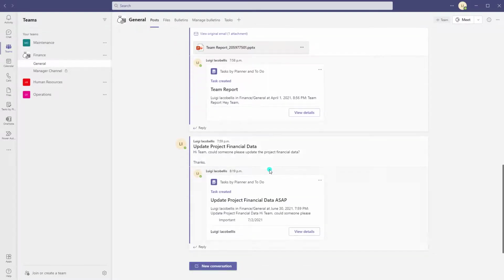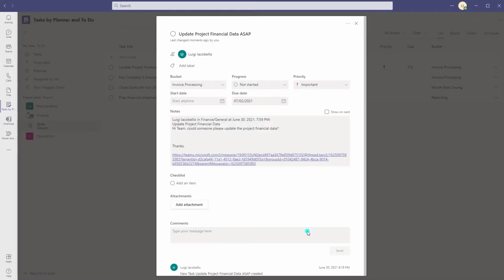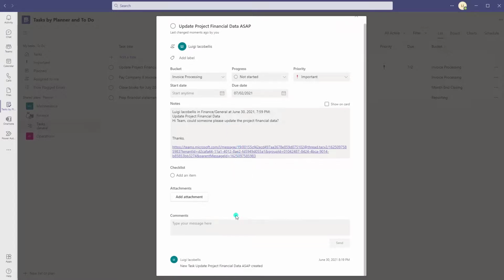And now if I scroll down, what you'll see here is my original channel post, and a reply has been added showing that a task record has been created. And what's really cool is I can easily click on View Details, and that's going to bring me right into Tasks by Planner and To-Do, and pull up the actual task card in case I wanted to add additional context or attachments or amend any of the original details provided. Now, what you'll also notice is the actual comment was added as well, indicating when this task was created. So that's another handy little feature.